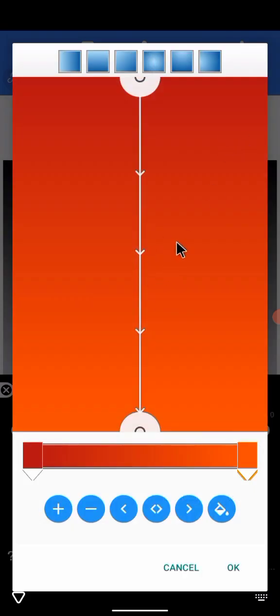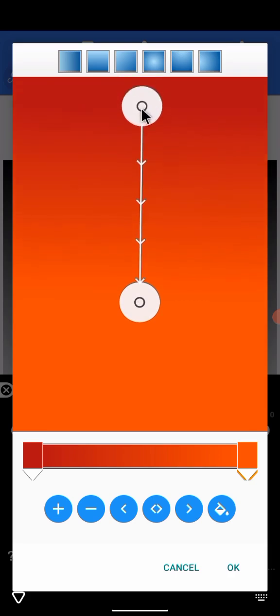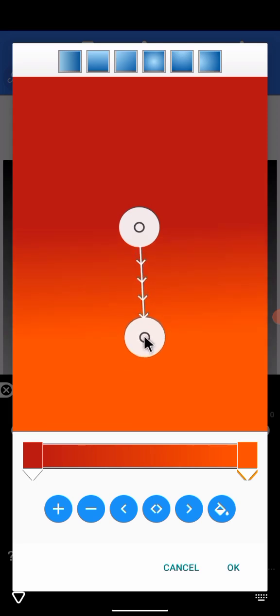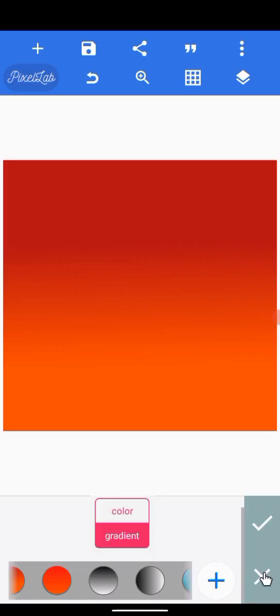I want to do a little adjustment to this. I'll bring this up a little bit like this, then I'll take this one and bring it down a little bit like this, and bring this one a little bit like this. I just want to adjust this a little bit. Once I'm done, click on OK, and then you have your background here.